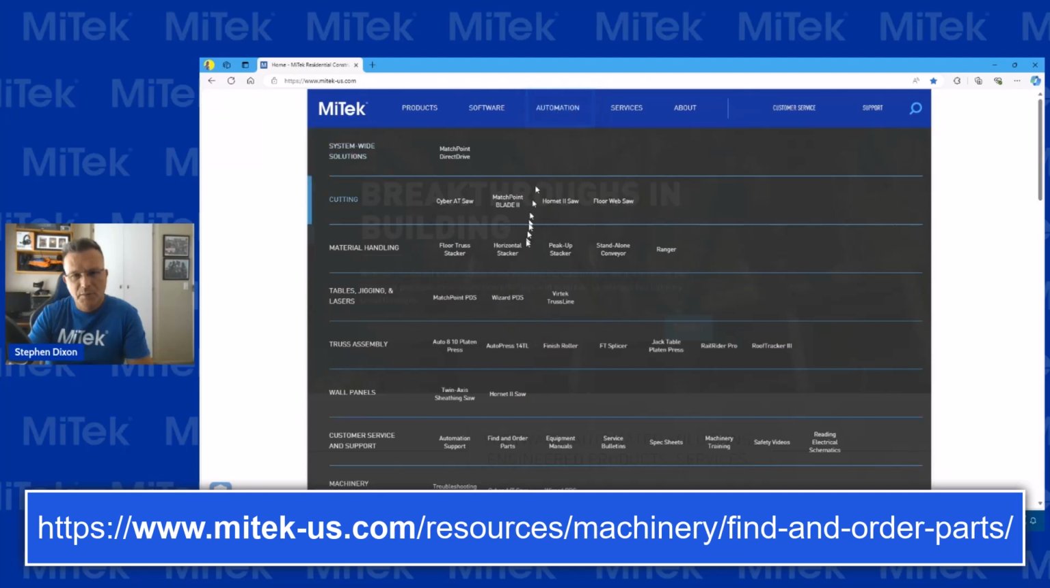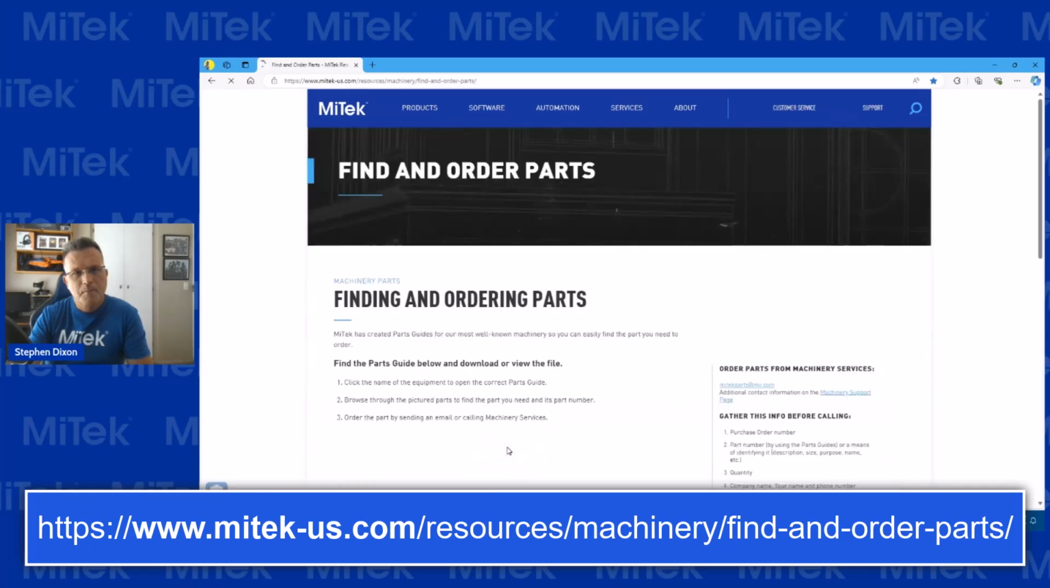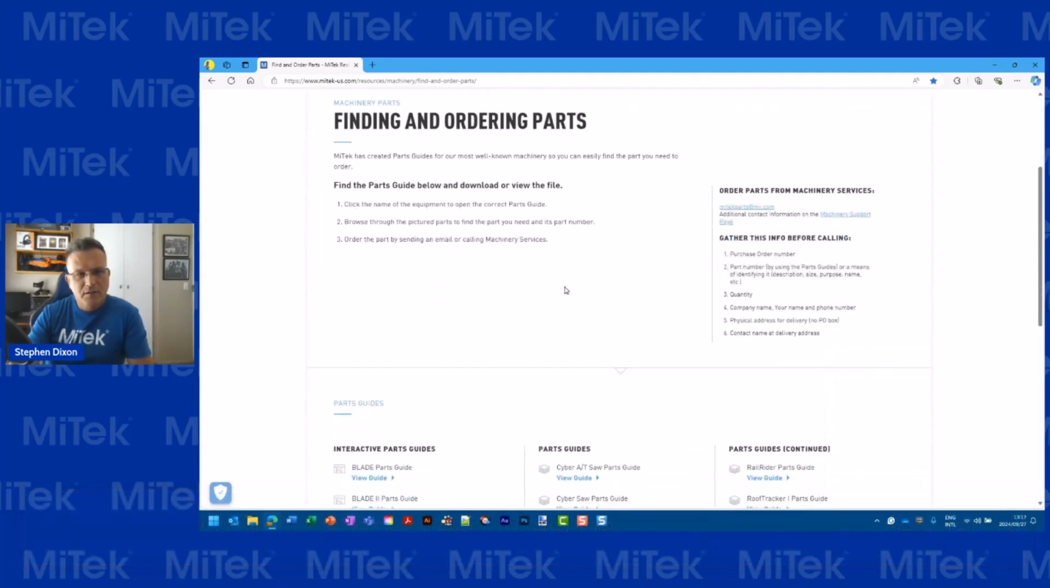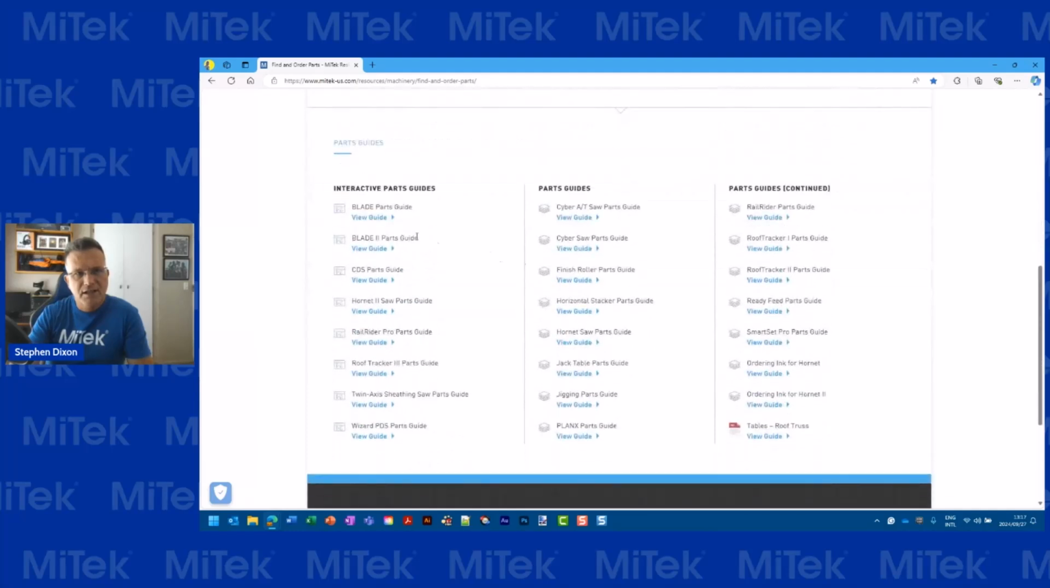Once the drop down is opened, go right down to the bottom and find "find and order parts." We're going to click on that. This opens up the next page, saying finding and ordering parts. If you scroll down a little bit, we'll get to the parts guide section, and you can see there's parts guide.